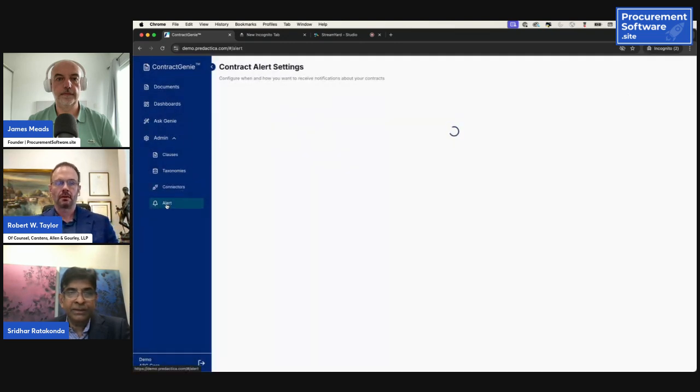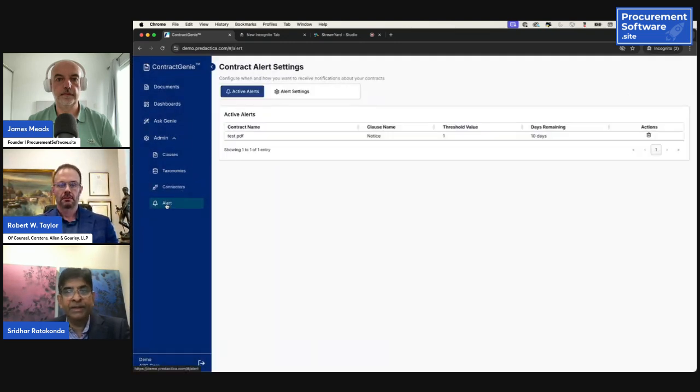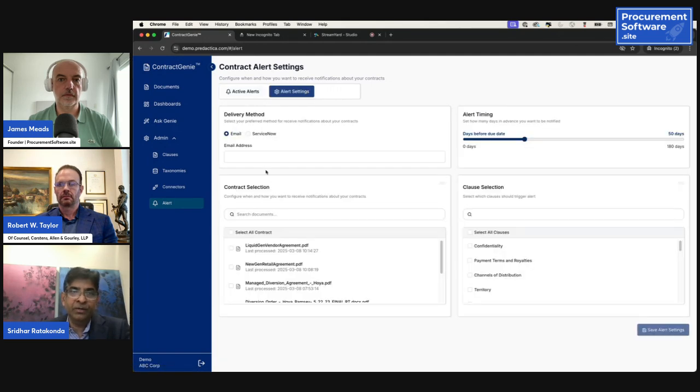And then alerts, this is where actionable capability comes in. Let's say you want to create an alert when contracts are expiring in the next 30 days, 40, whatever the time period might be. You can create an alert, and I'll show you how. Once an alert is created, you can have it delivered through email or ServiceNow, which is a ticketing system. Again, we will add more integrations later on, but at this time we support ServiceNow for ticketing.